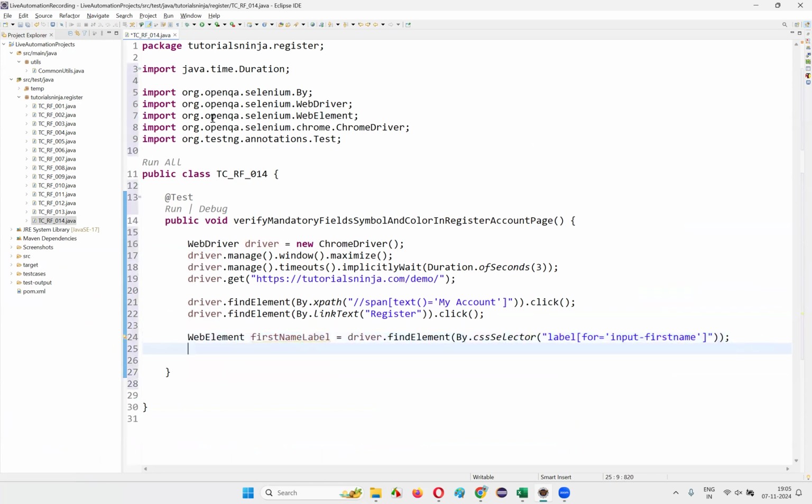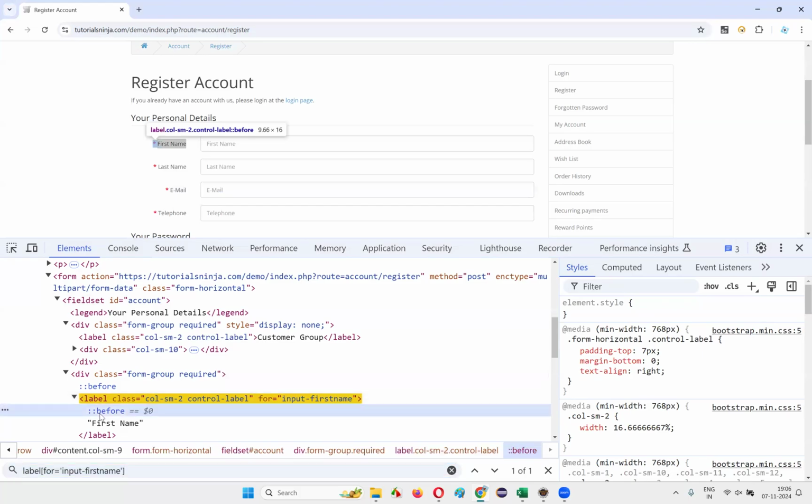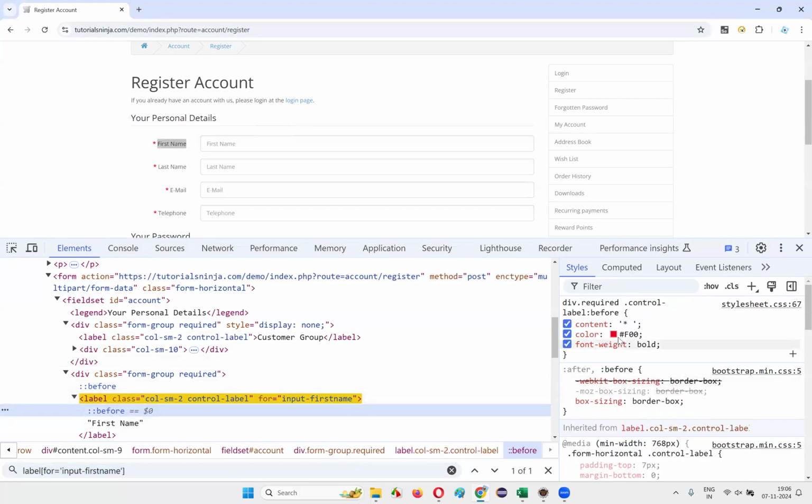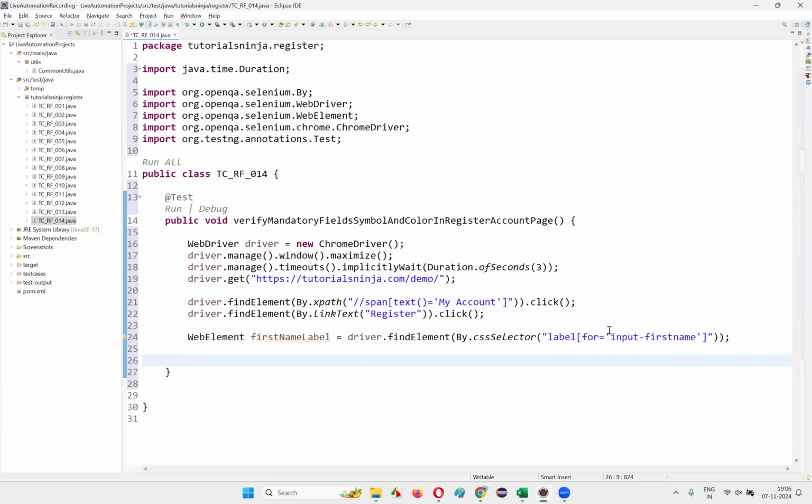Once you create the web element, guys, what is the next thing that you have to do here is, I need to run some JavaScript code. I need to run some JavaScript code to go to this before section of this particular label and get the CSS properties, that is content and color, one by one. How did I find out that I need to run the JavaScript code here?